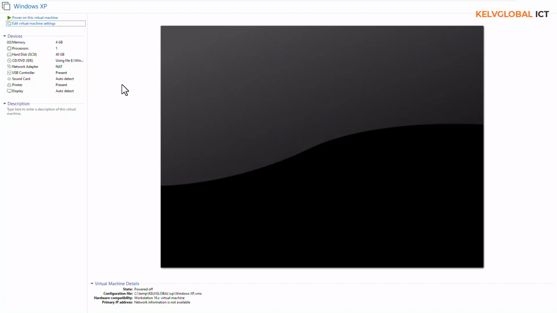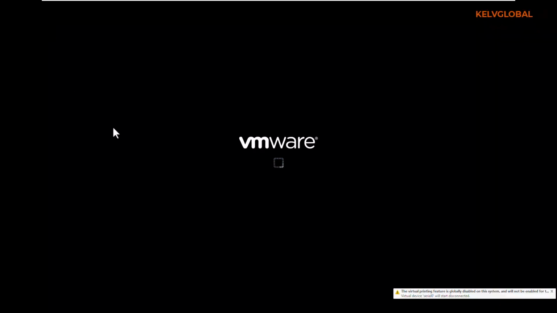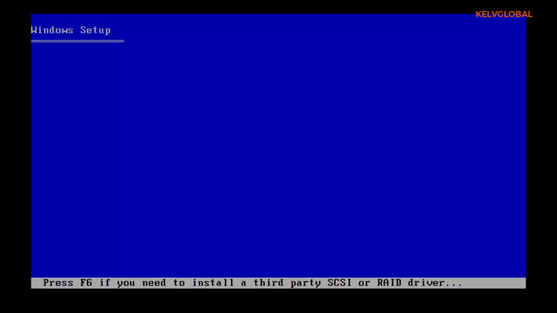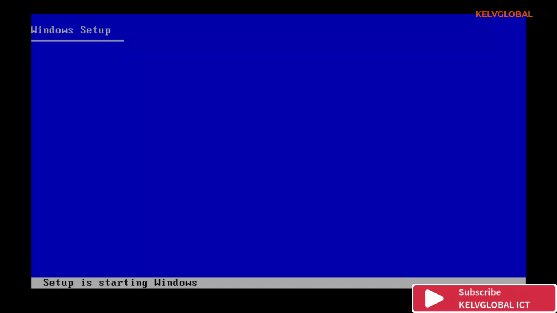So I've already loaded my Windows XP operating system ISO image to this device. So let's power on this machine to start the installation process. You can see I'm using VMware Workstation Pro for this test environment. Right now it says Windows setup is loading. This is going to take a few minutes for the setup to load all the required files before the process will continue. So let's wait a few seconds for this to load and then we can continue the installation process.